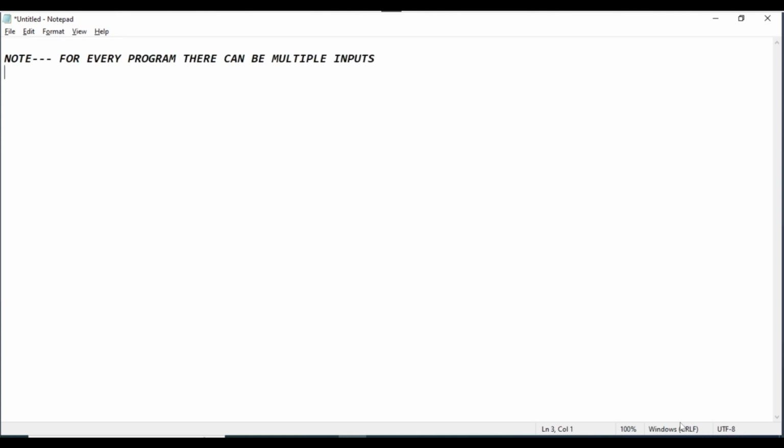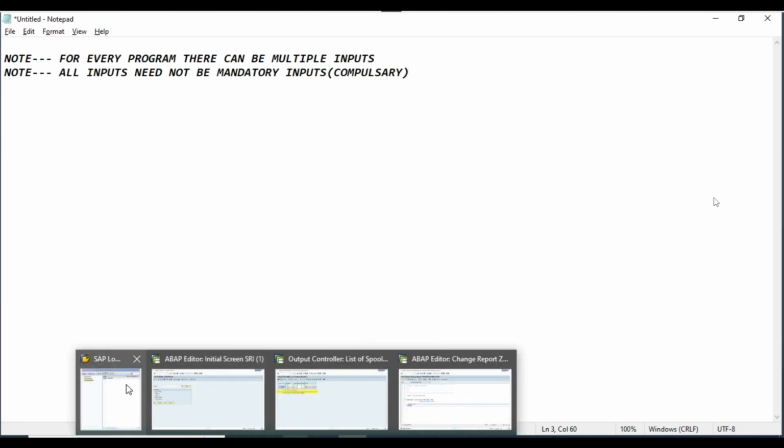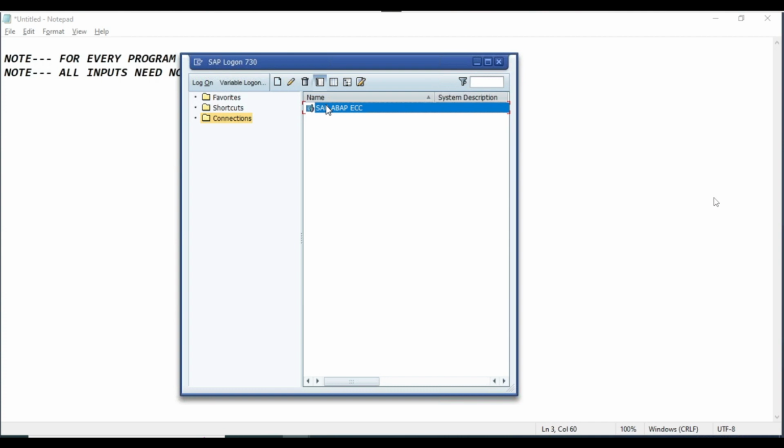And one more note, all inputs need not be mandatory inputs, indirectly compulsory inputs. So all inputs need not be mandatory inputs or compulsory inputs. Example, when I log in, I am giving some inputs.